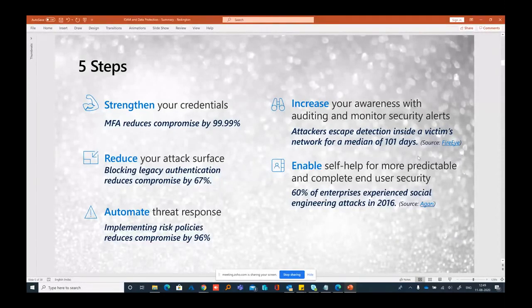While trying to achieve this, we need to go through 5 different parameters, or rather 5 points for best practices. You need to strengthen your credentials by defining the most complex passwords possible. And using those complex passwords, you also need to put an MFA, a multi-factor authentication, in place, which protects your accounts from any kind of breach.